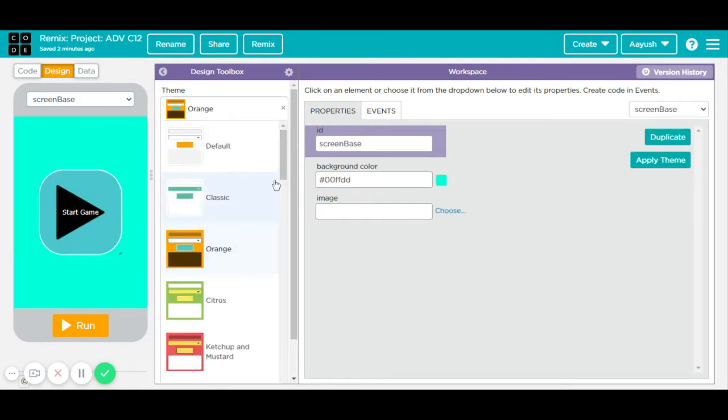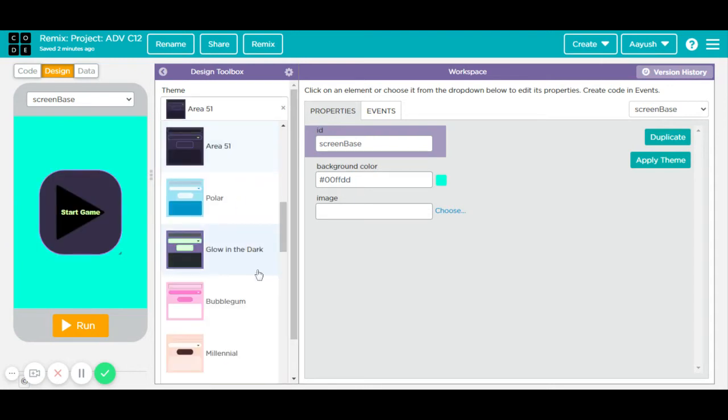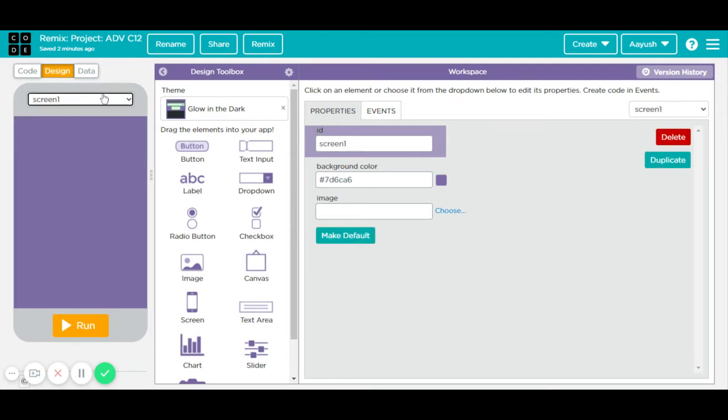Then let's keep a nice theme. Orange theme will be good. Let's take area 51. Yes, glow in the dark is best. So everyone will think we have to click the start, because everyone knows that. Then, okay, so we have created screen 1. Let's keep its ID as screen play as we are playing.